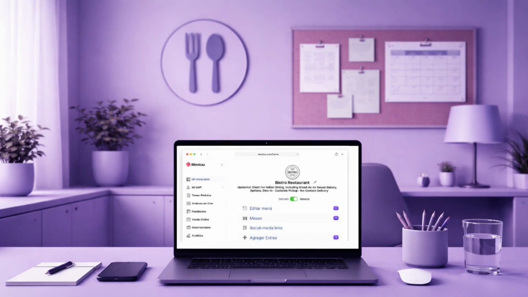Welcome to Meniuu. This is your configuration center. Here, you set up and control your entire restaurant from one place. From here, you manage your menu and create POS accounts for your cashiers and waiters. You can set up your kitchen display for your kitchen staff and devices for your food runners.